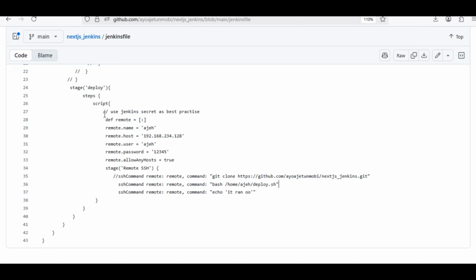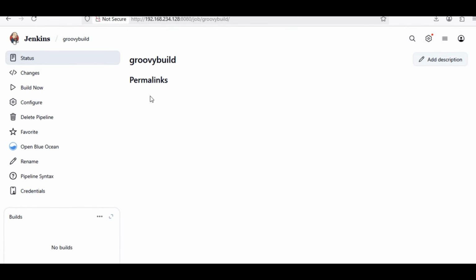You give out your connection details and you basically run a script or a command on your remote server. For my own case, I will just be running the batch script which we created. Okay, so let's head back to Jenkins and let's build. All we have to do now is build and check out our results.